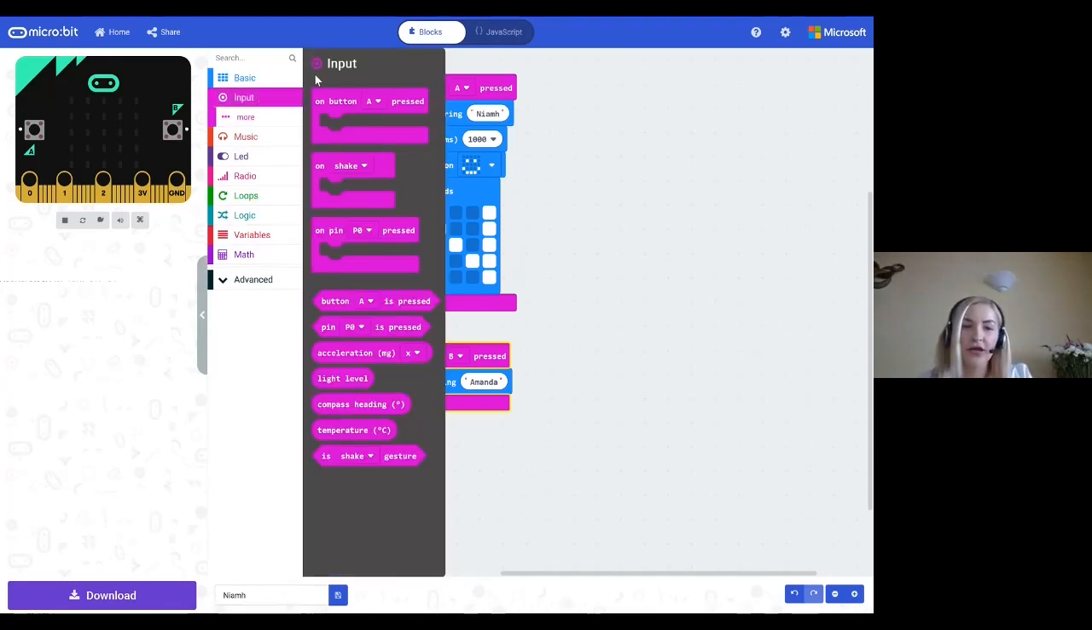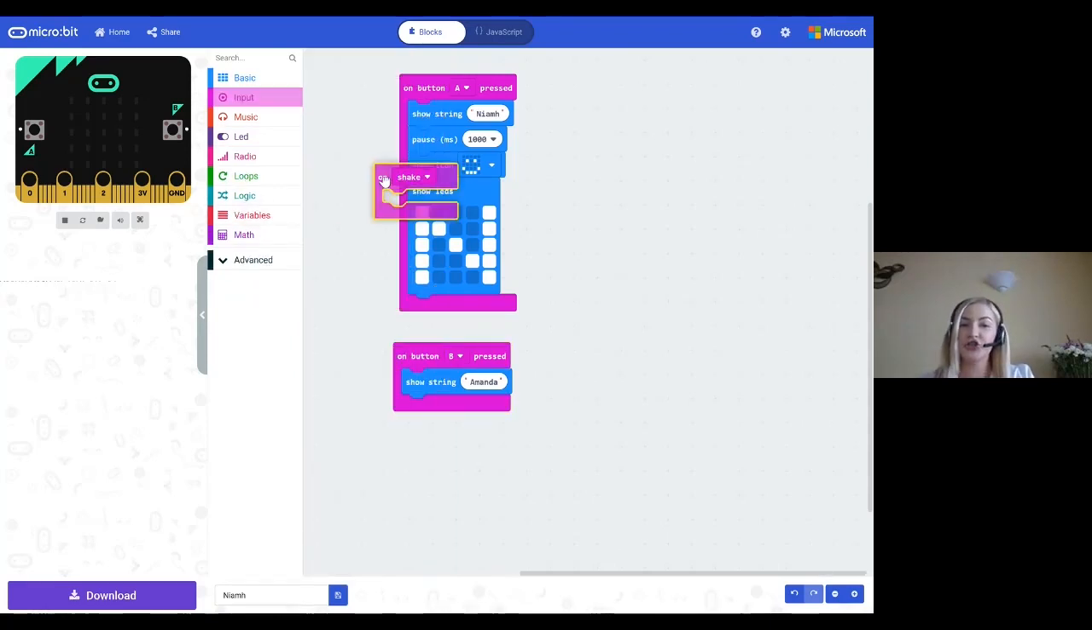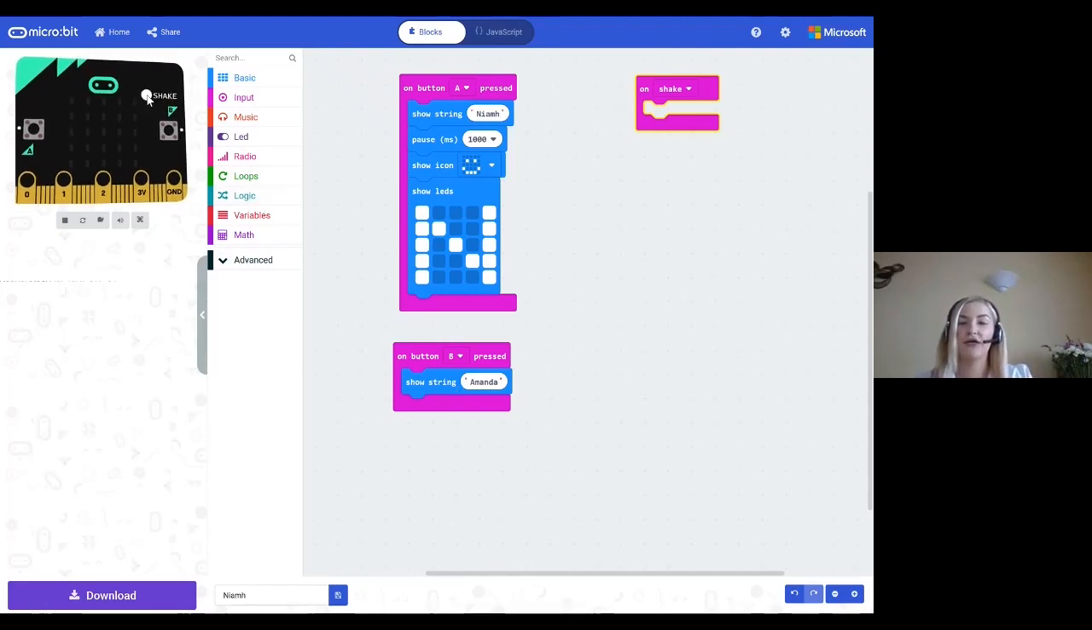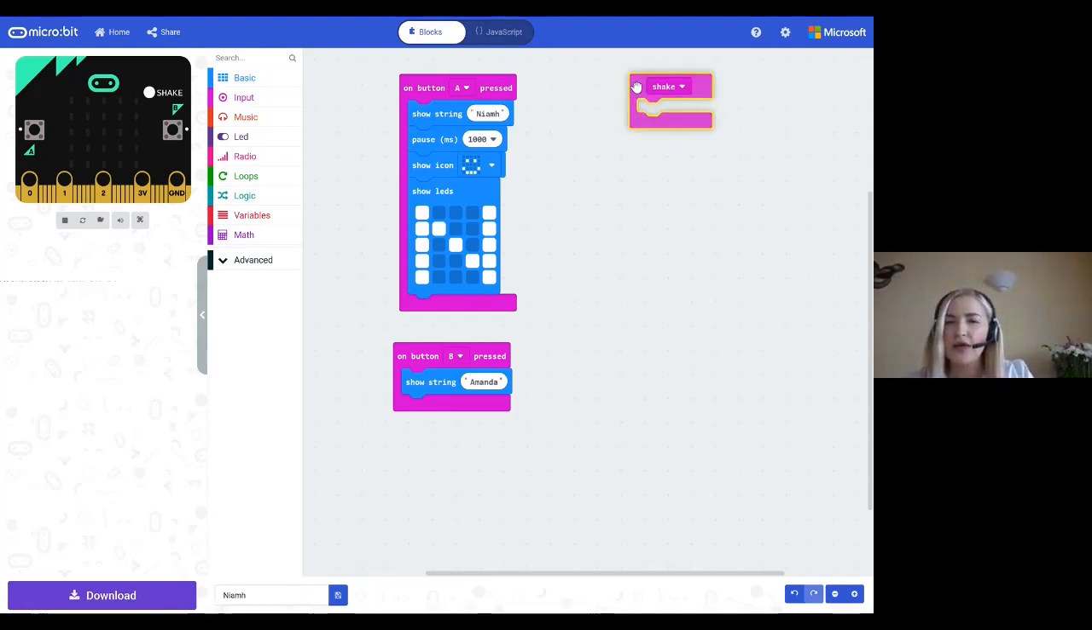So I'm going to have a look in here. Brilliant. I think I'm going to use the on shake. Cool. So I'm going to drag it out here. And the cool thing about the on shake input is it adds an extra button here on our microbit. So a shake, and you can see as I hover over the shake, the virtual microbit does a virtual shake. However, if you had the real microbit, you would have to physically shake it in order for it to run the program.